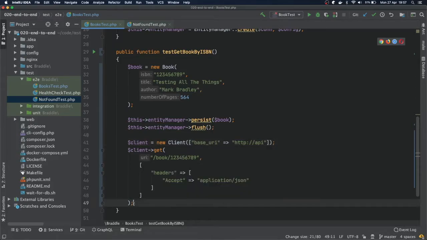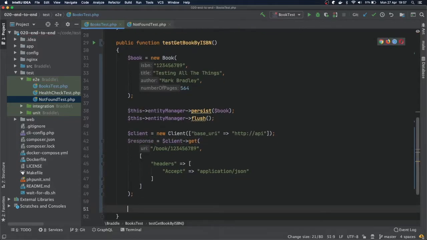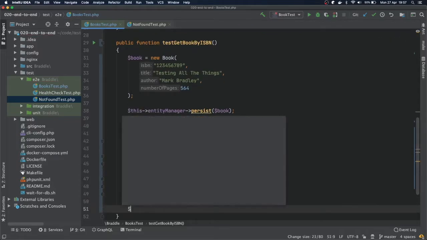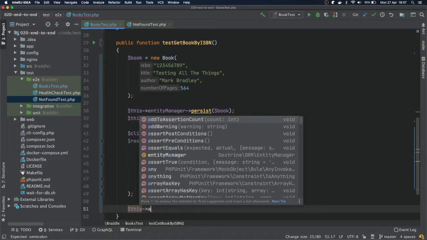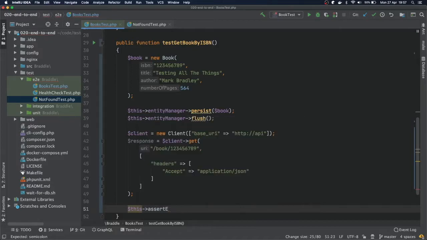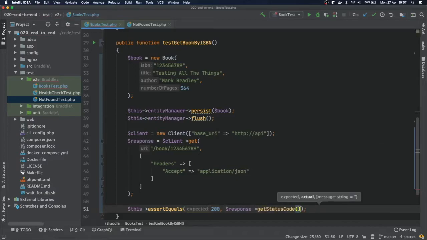And now we can make our assertions. So our client will return a response, so we can make our assertions on that. Assert equals. So let's check first that we get a 200 status code. So 200, response get status code. So that was reasonably straightforward.